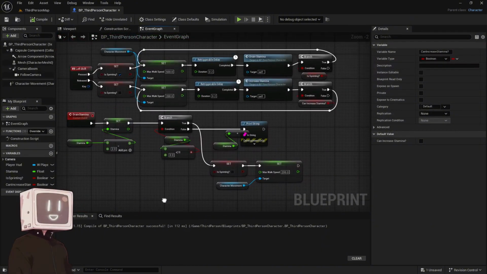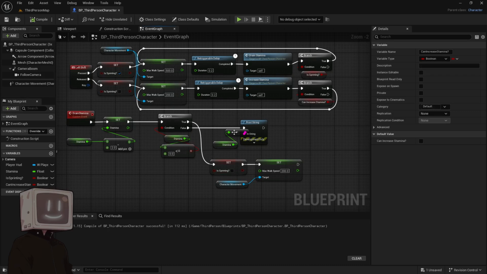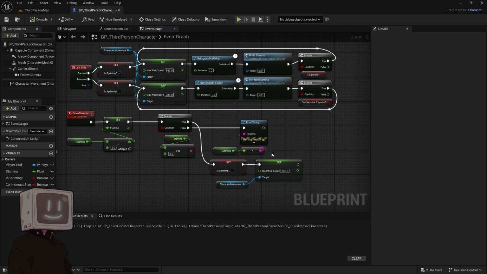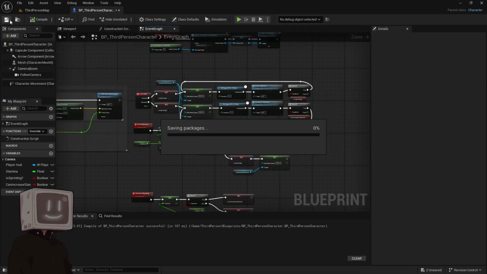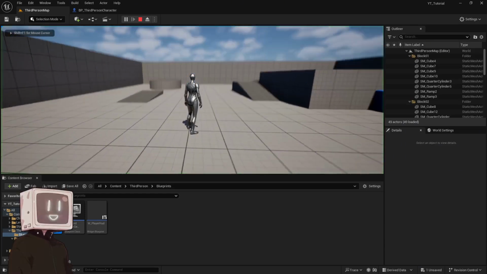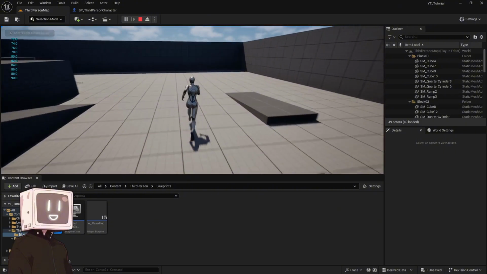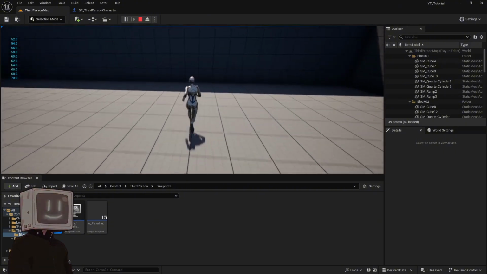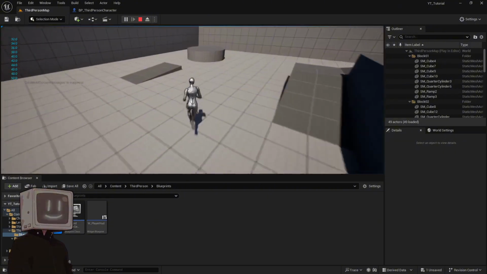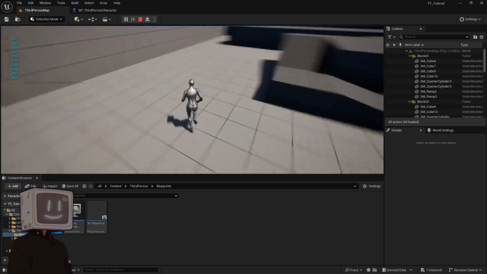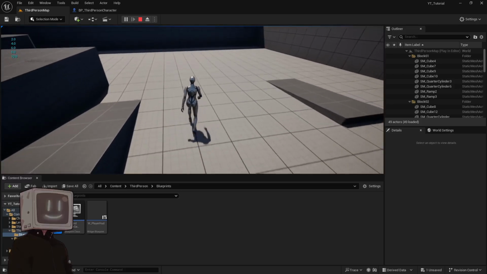So now, this should work. Let's test this. So it goes from 100 all the way down to 1.